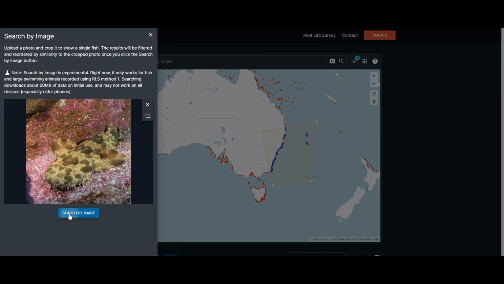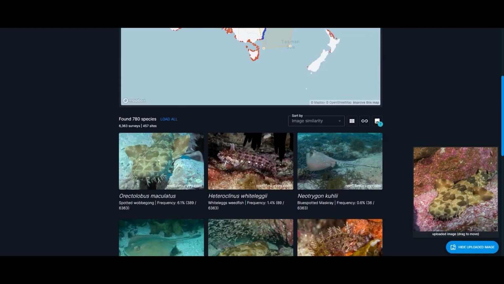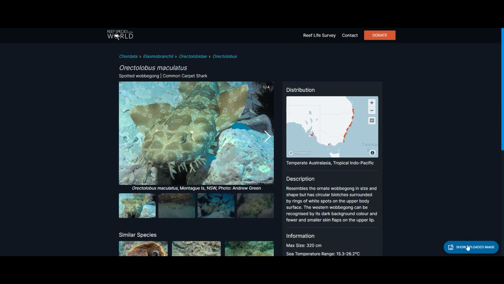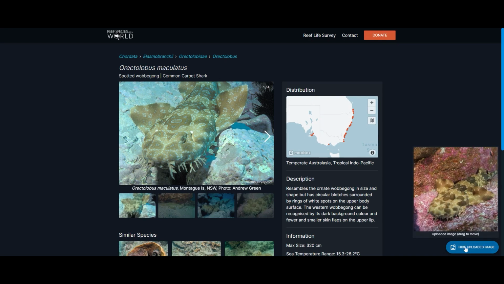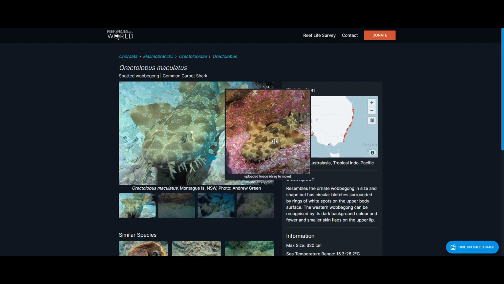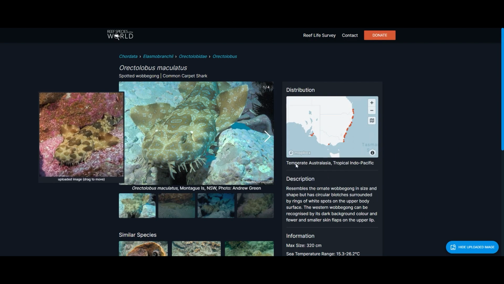Once your image has been uploaded, click on search by image and you'll see our entire species library has been searched by our model, and the top result will be your closest match to your photo. So you can open and close your reference image there to compare to the results.